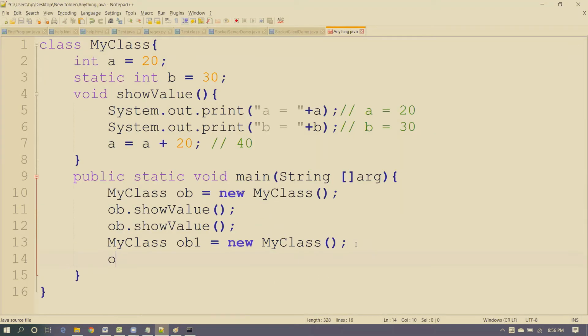Now, what if I call ob1 dot show value? If I call ob1 dot show value, just tell me what will be the value of A, and what will be the value of B. Okay. Meng says 20, 30. Justin says 20, 30. Okay, fine.